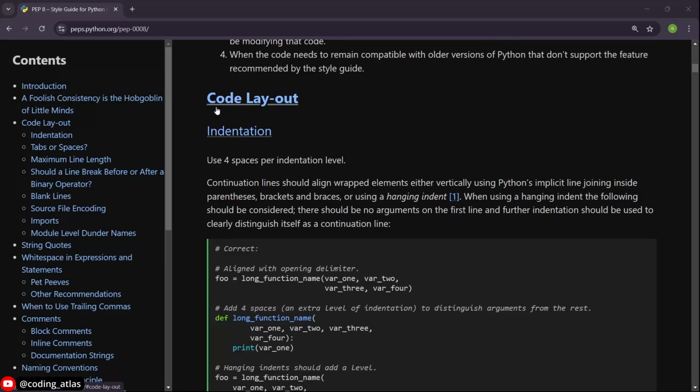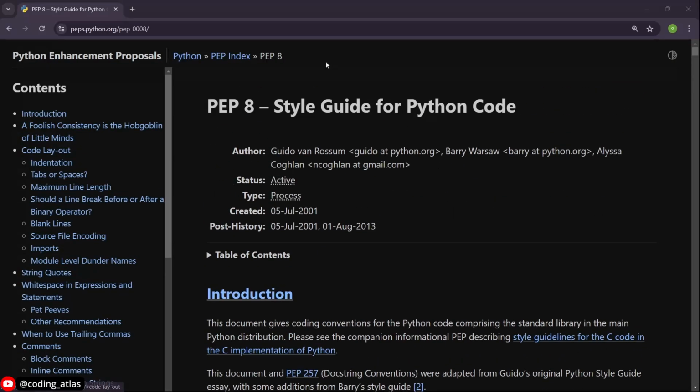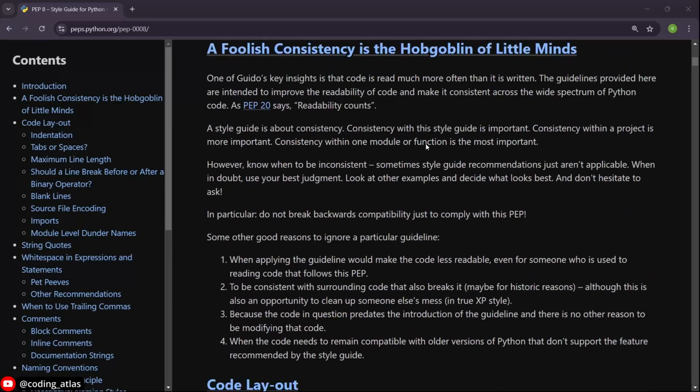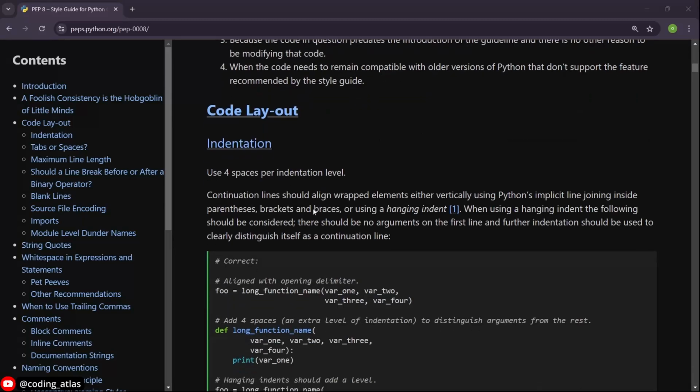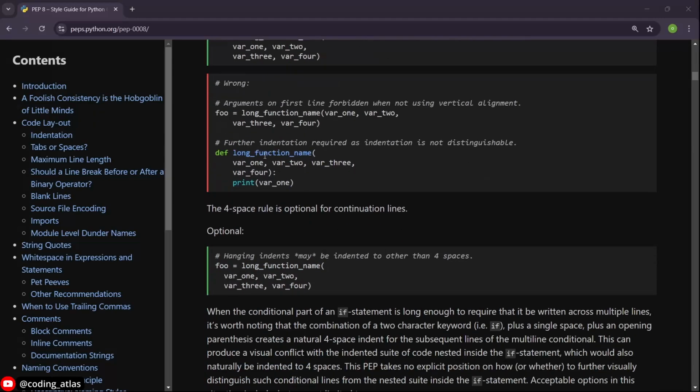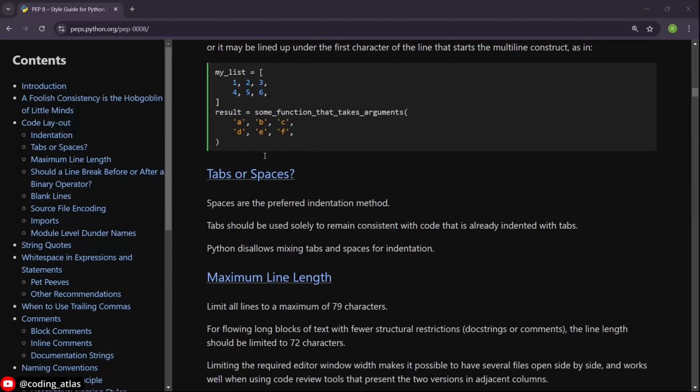So you can see in this PEP8 style guide for Python code, at the code layout part of it, they advise that you use 4 spaces per indentation level. And if you go further, where they argue about tabs or spaces, Python advises that you use spaces. You can see spaces are the preferred indentation method. Tabs should be used solely to remain consistent with code that is already indented with tabs.